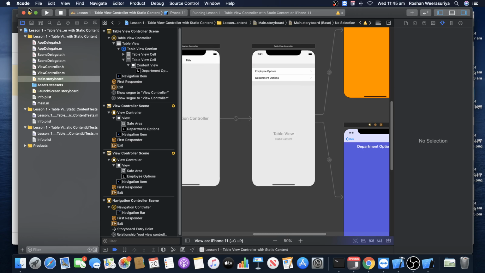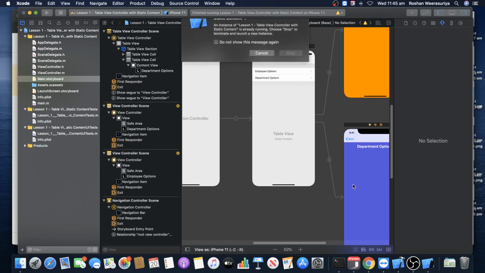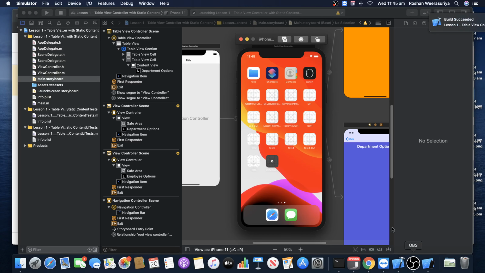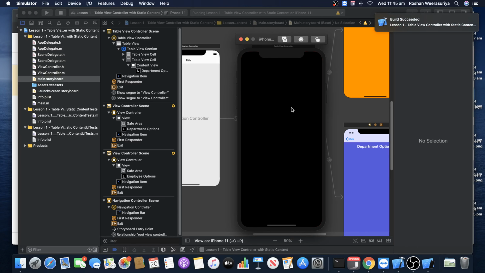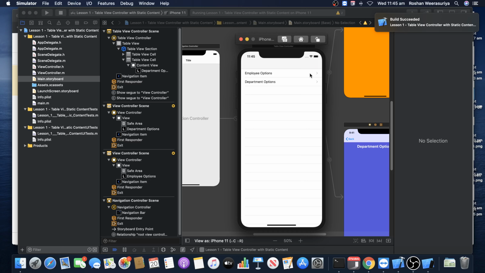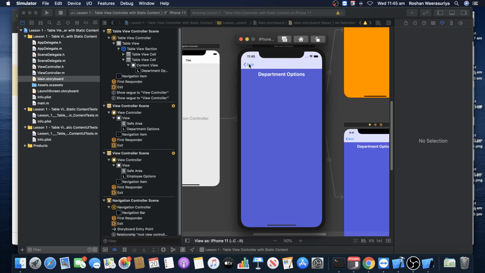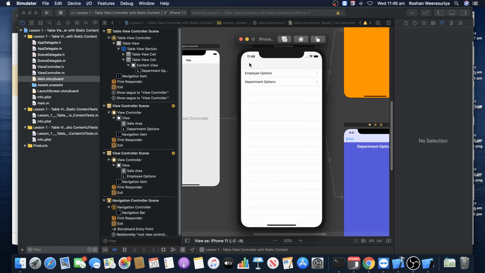Let's run this, guys. So this is how you simply make a simple static menu. Assuming you have an app and you want to give some options for the user to click, you just give it. So employee options, awesome. Department options, awesome, wonderful. This was a simple but awesome lesson on how you can use table views. And we made a simple menu for table views.